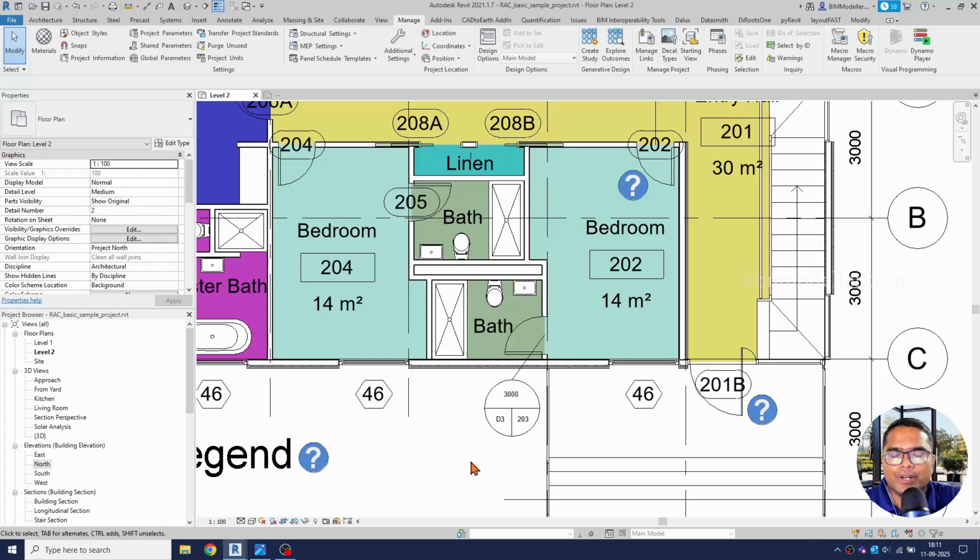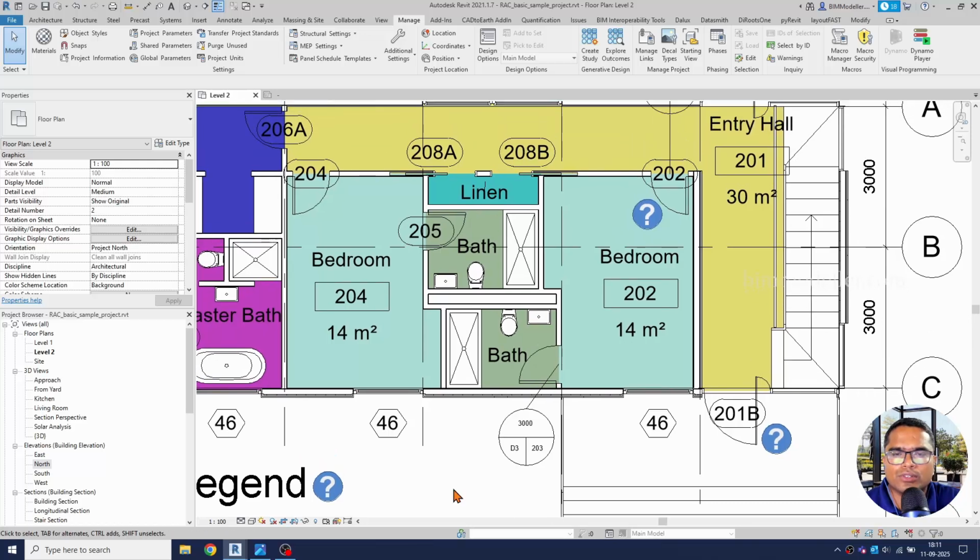I hope you can create your own Dynamo script and you can use it. And if you need the script, comment in the comment box, and I will be able to help you out, sharing that in bimodel.com. I will give you the short link.